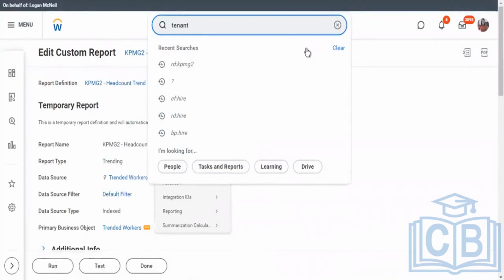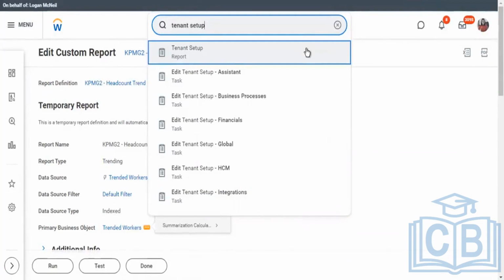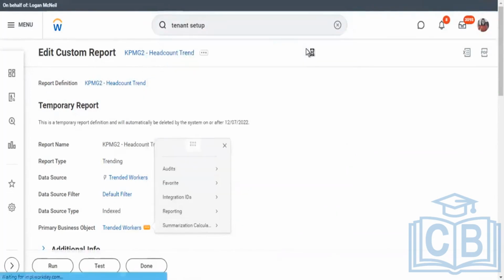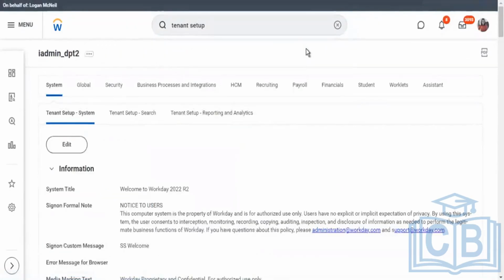Again, I'm not sure if you guys have looked at this as part of your basic training last week. Tenant setup is kind of your central administrative cockpit. All the tenant-wide configurations in terms of HCM, recruiting, payroll, financials, various modules are done here.